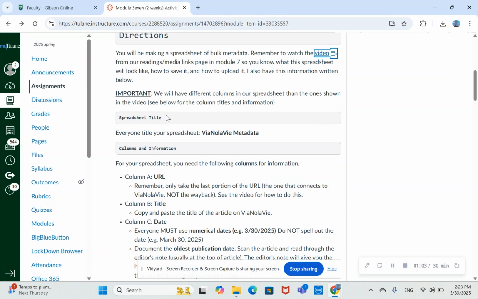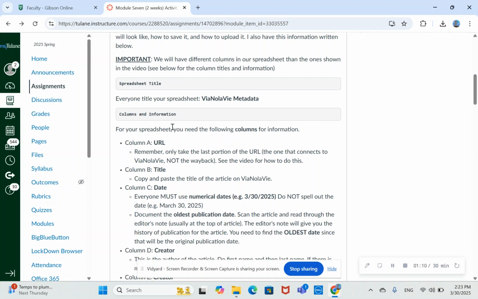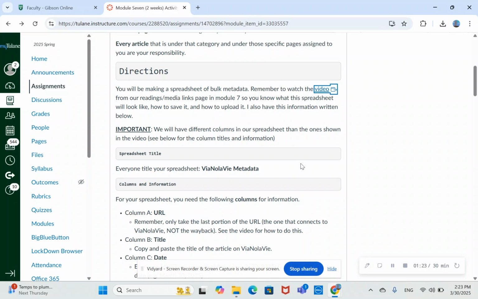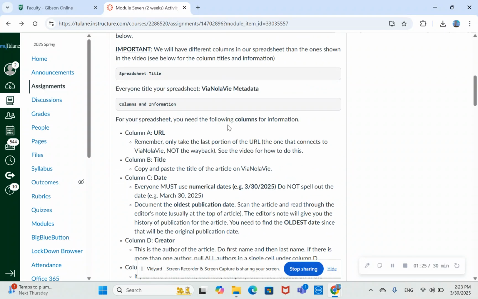First things first, the spreadsheet title. Make sure you all name your title ViaNolaVie metadata. Then the columns and information. Like I said, the columns are going to be different. For your spreadsheet, you need the following columns. A is going to be your URL. You are going to take the last portion of the URL, the one that connects to ViaNolaVie, not the way back. Cody shows you how to do this in the video.